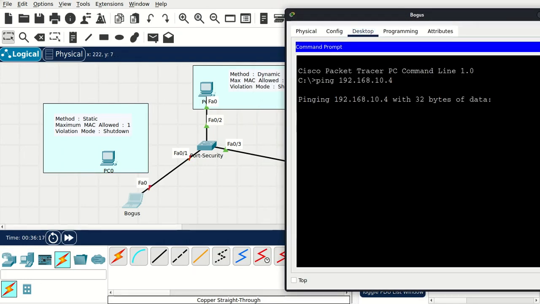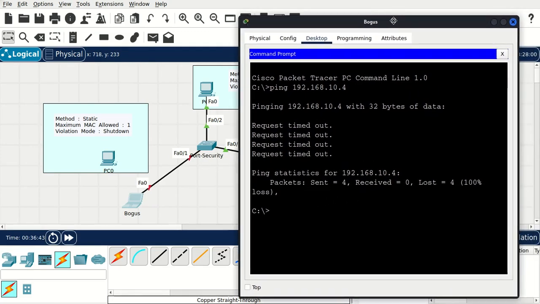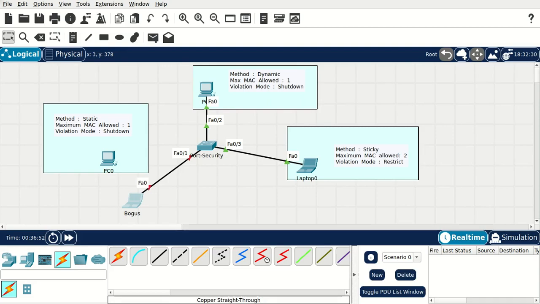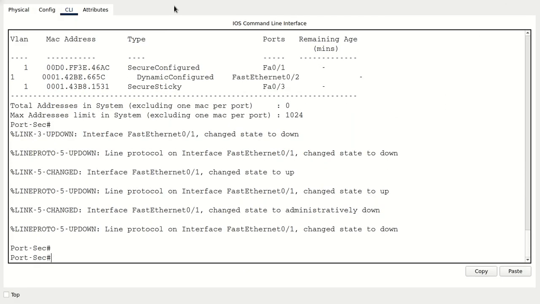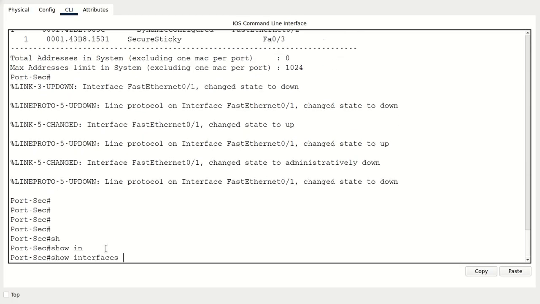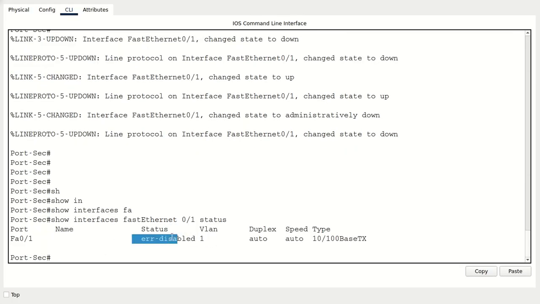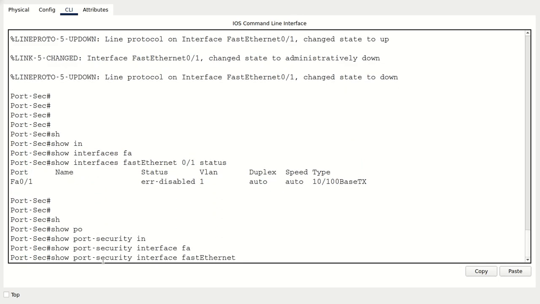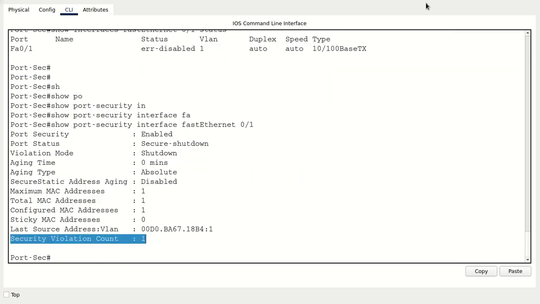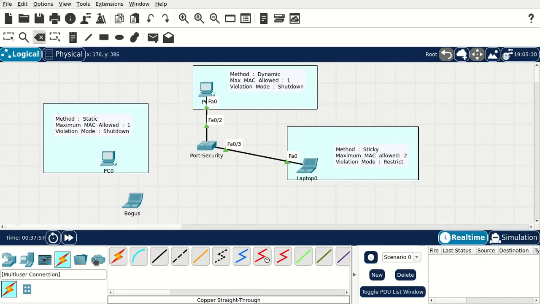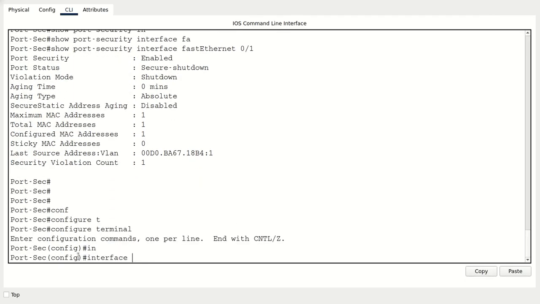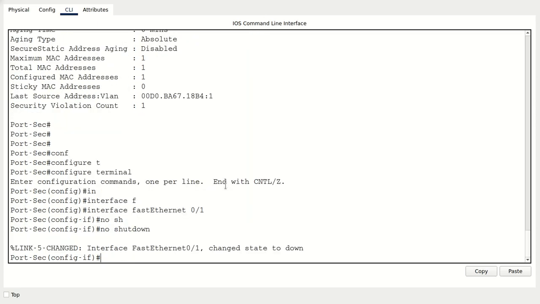As you can see from this demo, it causes the interface to immediately become error disabled, and turns off the port LED. Because the violation mode of this port is shutdown. It also increments the security violation count by 1. Furthermore, it requires manual intervention to reactivate a port that has been disabled as a result of this action.